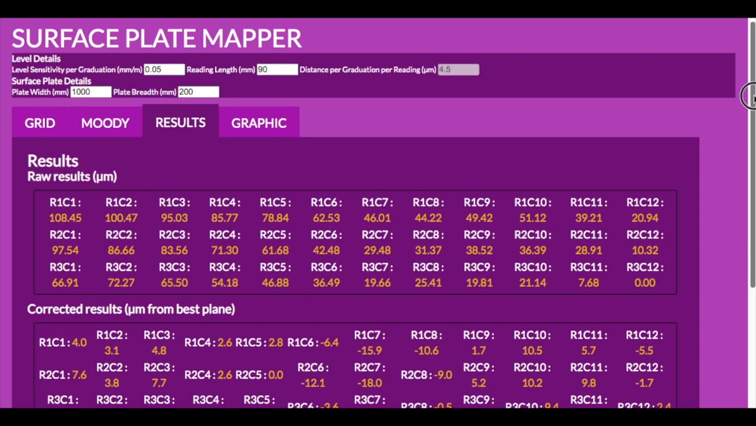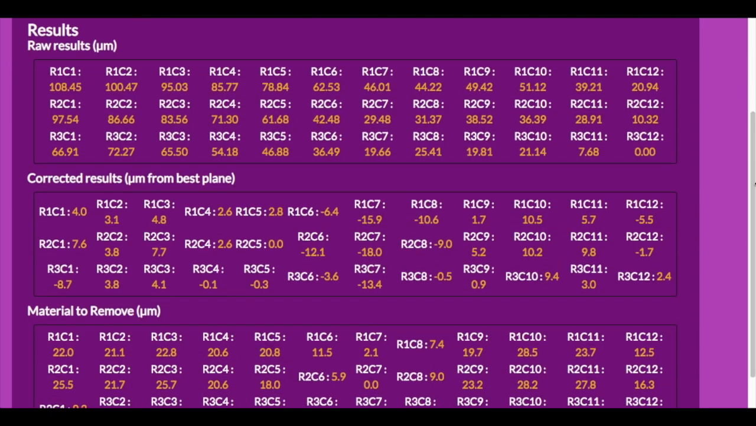So we've got a bunch of raw results here telling us the actual heights relative from the bottom right hand corner in microns. So, if the bottom right-hand corner is at zero, then the absolute position of the top left-hand corner is 108 microns, so it's kind of a bit slopey. But that doesn't necessarily mean that it's not flat, it just means that it's on an angle.